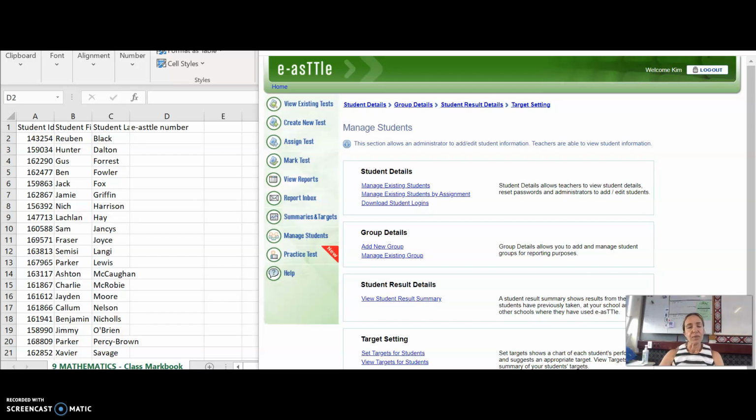This is just a little recap of going through all the steps that we can do our e-asTTle meaningfully in the college. So first of all, log into e-asTTle. Please make sure that you're logging into the teacher one, because if you just go in and it's on the student one, it's not going to log you in.